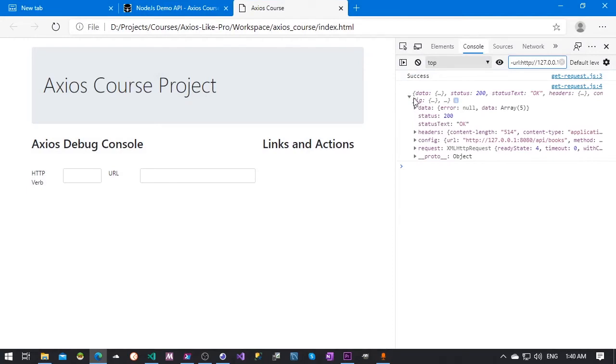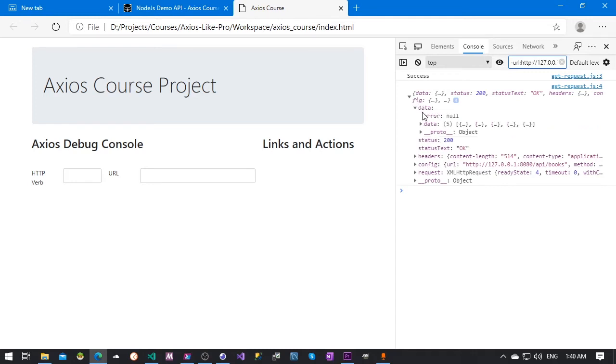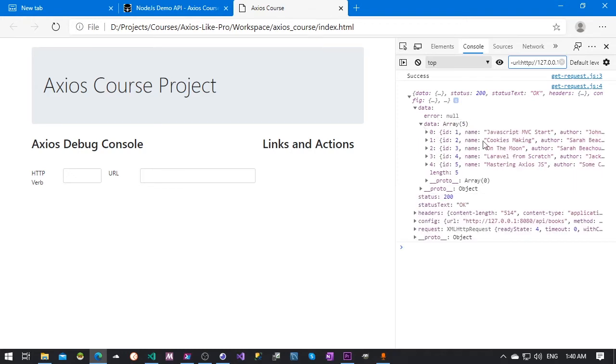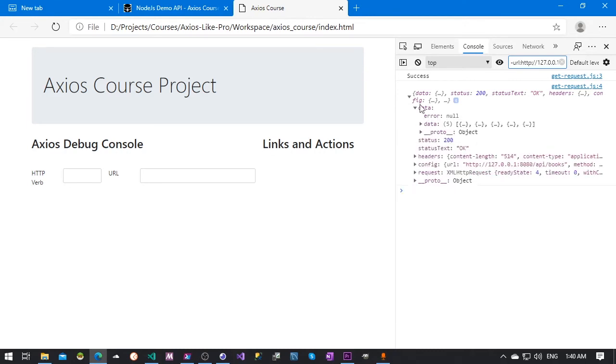Okay, let's see how this object is structured. First, we have what's called data. Data is the actual response that the server sends back to us. So this part came from the server. It has nothing to do with Axios. As we can see, it returns error null because we don't have any error. We have data related to books. We have 5 books here.